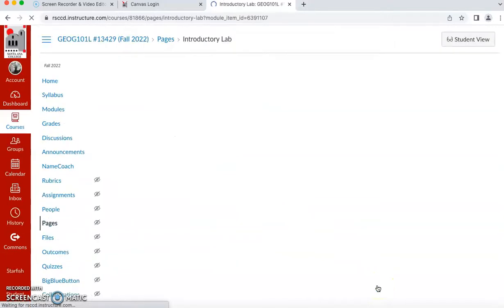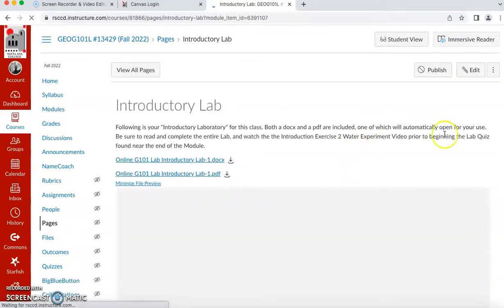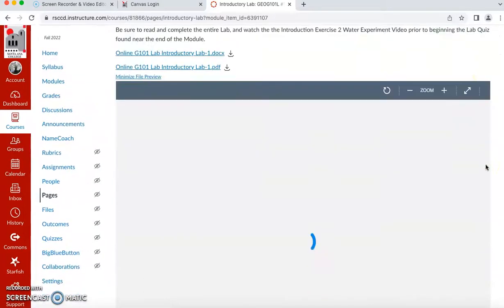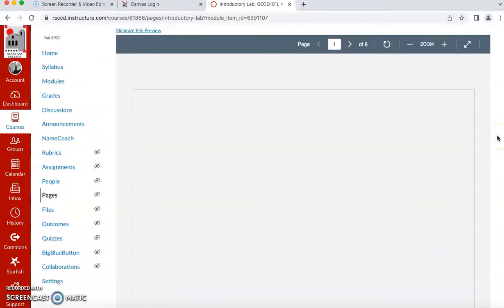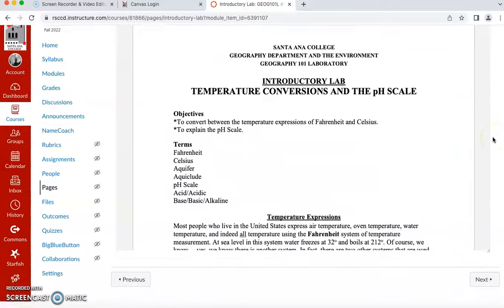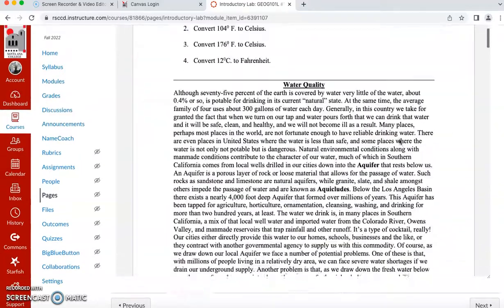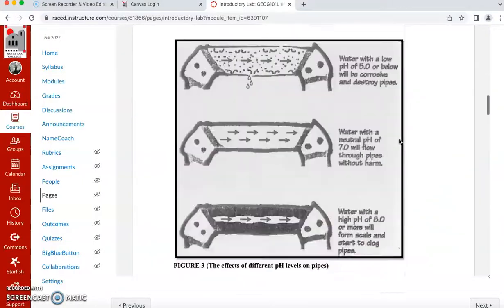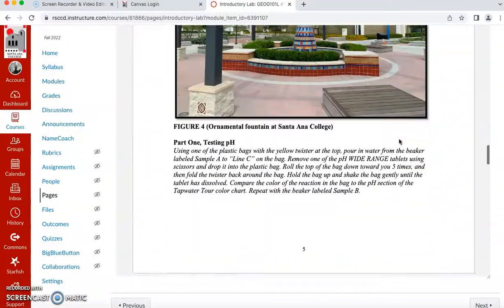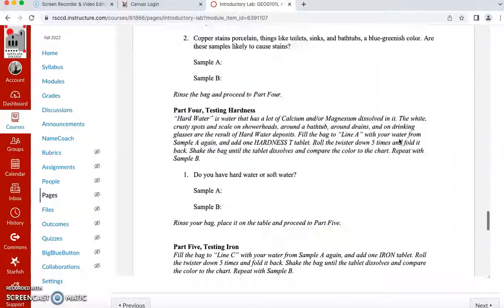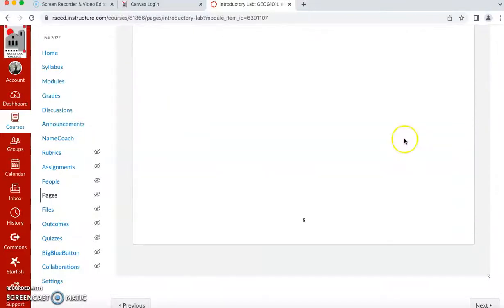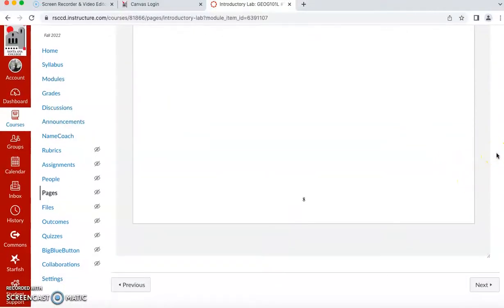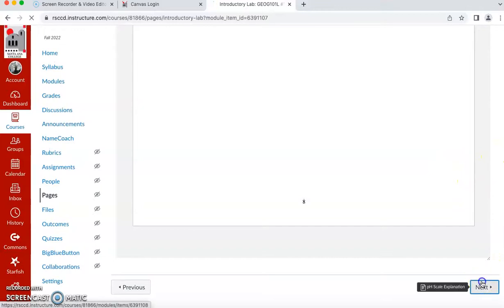Then if you click on next down here, this is the introductory lab. All of the labs are going to open like this for you. Every time we do a lab, you have a full-blown lab right here, and you can scroll through, read through this, and do the exercises, and you'll see that the lab quiz is related directly to those exercises. So if you do the exercises and fill them in before you take the lab quiz, you have a much greater likelihood of being able to complete it successfully.